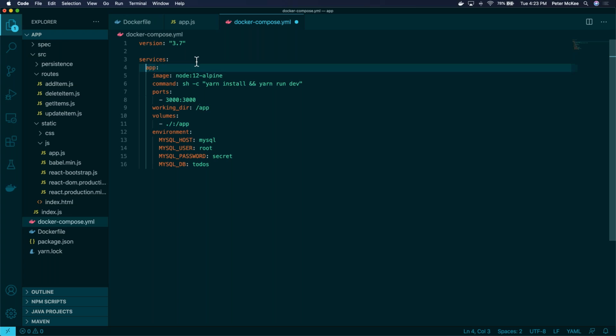It tells it the name of the service. And then we tell it what image to run. So we're going to use again the node 12 Alpine, and what command to run and pass into that image, just like we did on the command line. And then we tell it to expose port 3000 and map that into port 3000 inside the container.